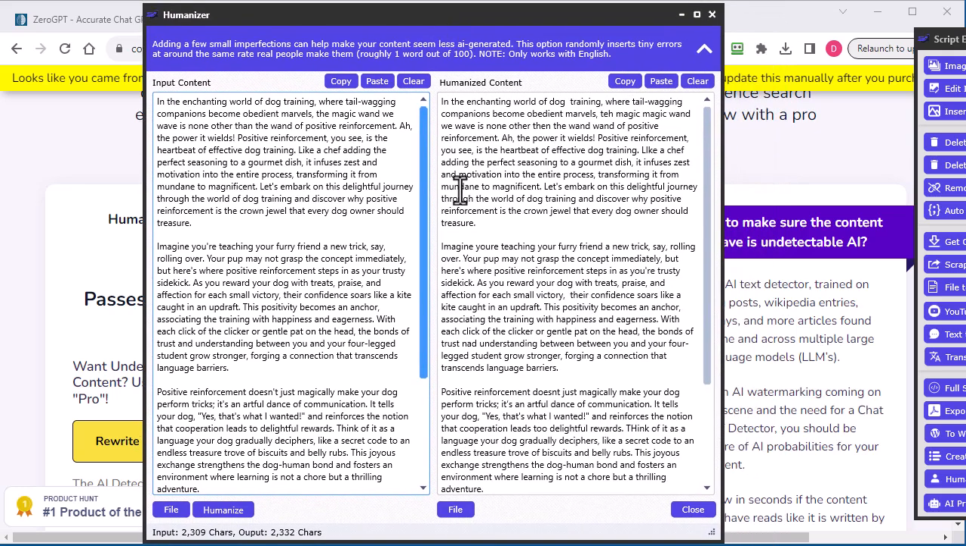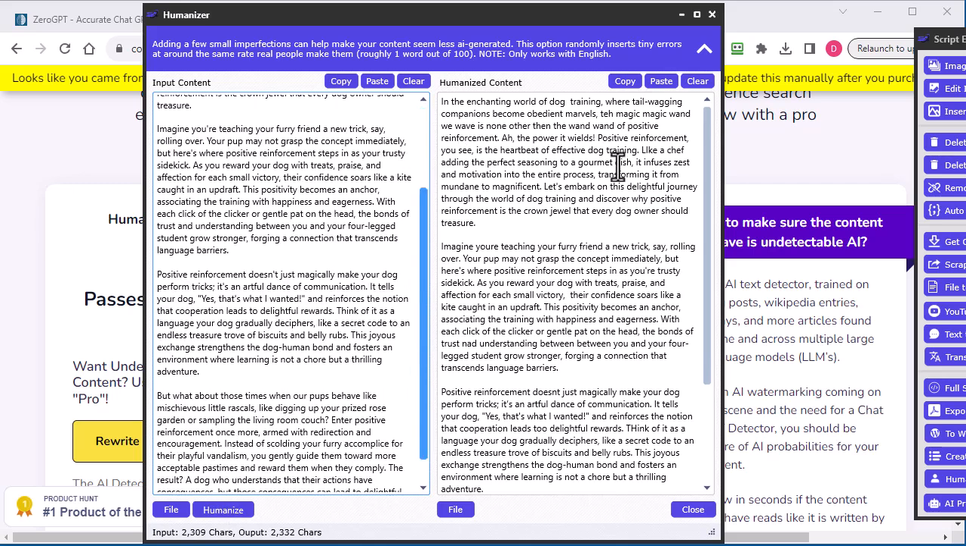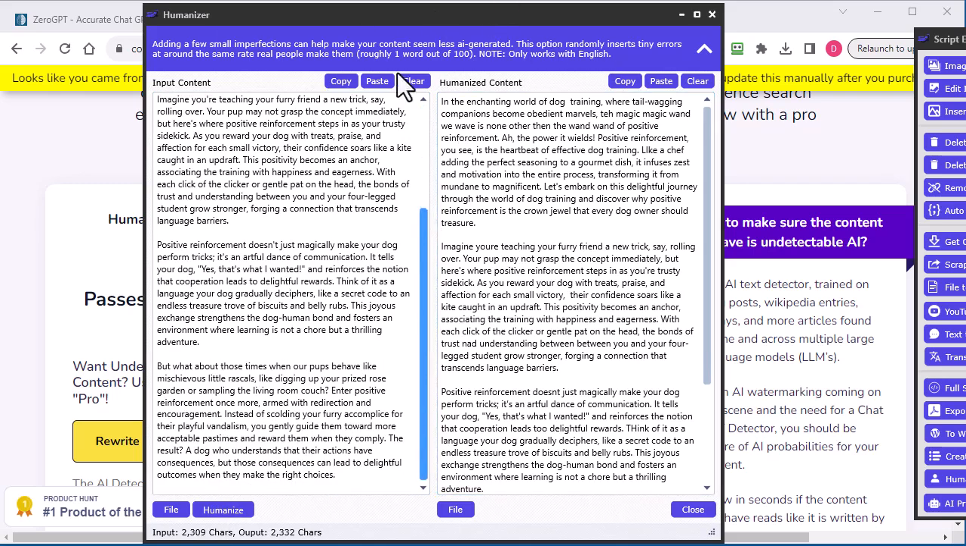I made it really simple for you to use. If you want to humanize your content with a single click, just boom, you can set your settings and then go ahead and use it.